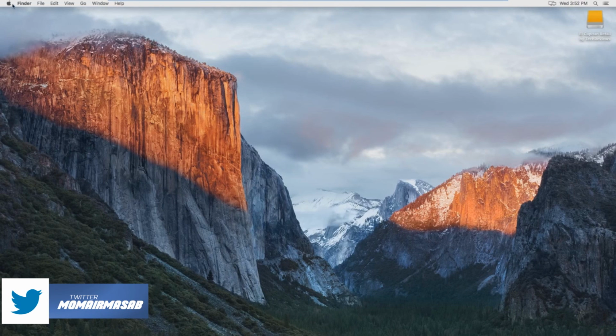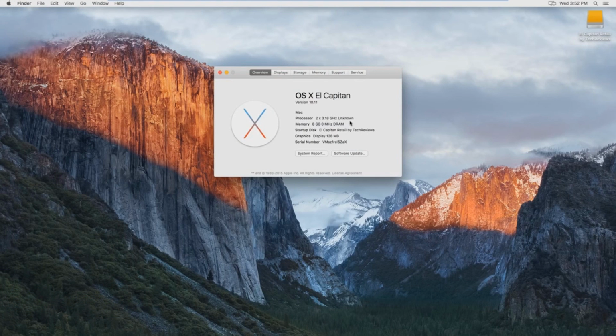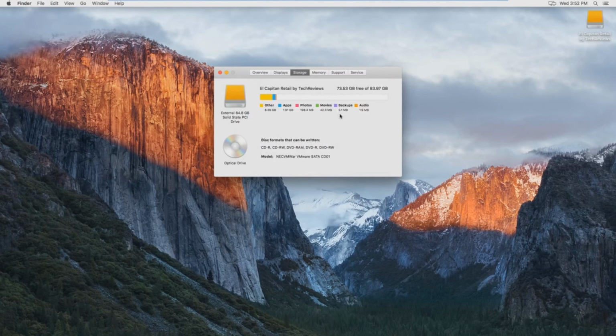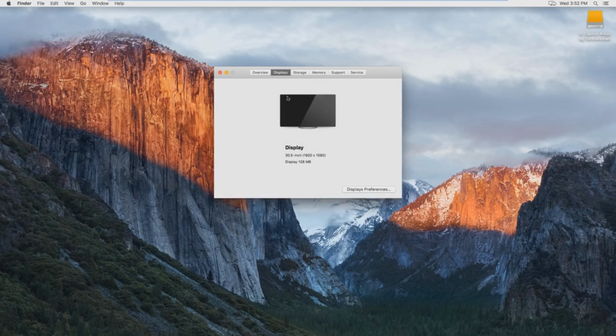And if we come over here, it says About This Mac, processor, that's fine, gigahertz, 8 gigs. Thanks to TechReviews, that's the guy that made this VMware image, so thank you very much to TechReviews. That was awesome. Then storage, showing 83 gigabytes. Memory, that's the 8 that we gave it. Display, it's not really that, but alright.